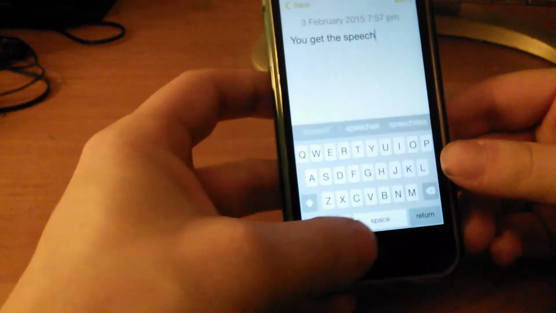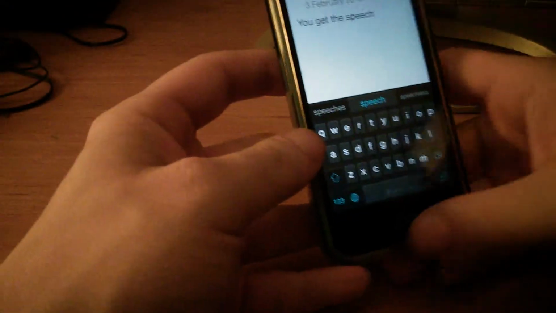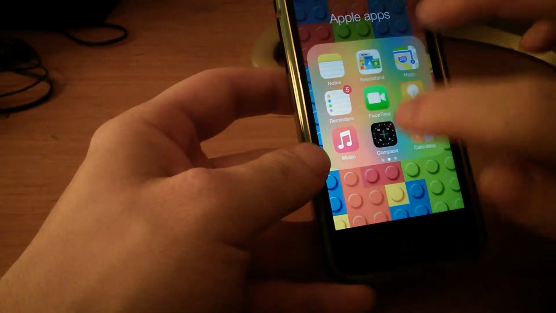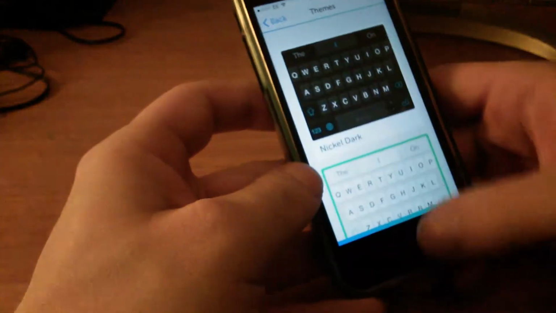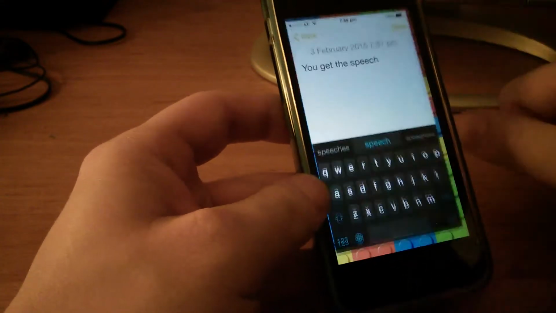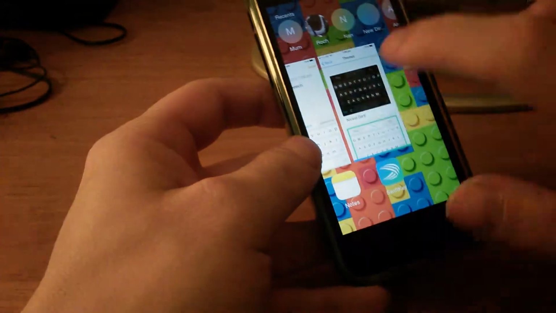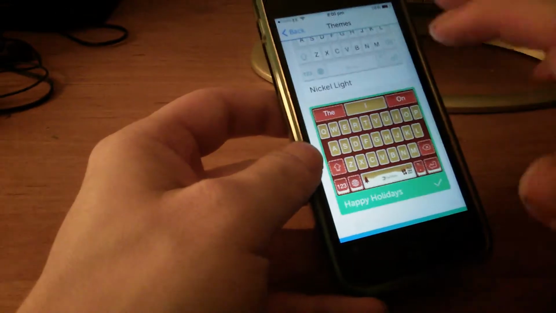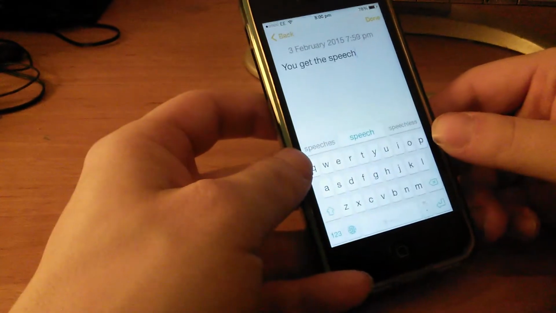Okay, that's just a quick look at Swift keyboard on iOS. I will show you what it quickly looks like in the other themes, just so you know. That's the white one. So now if we go back to the pad, it's now gone white. And there is also a holiday theme if you're feeling very adventurous.